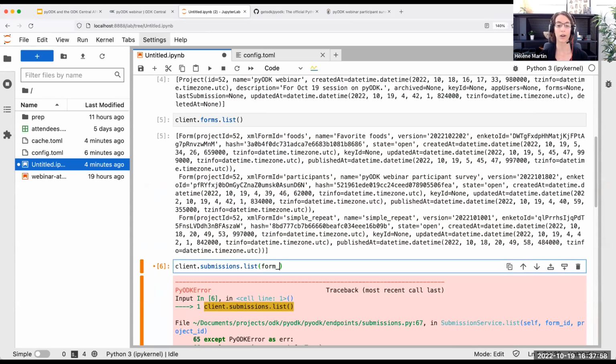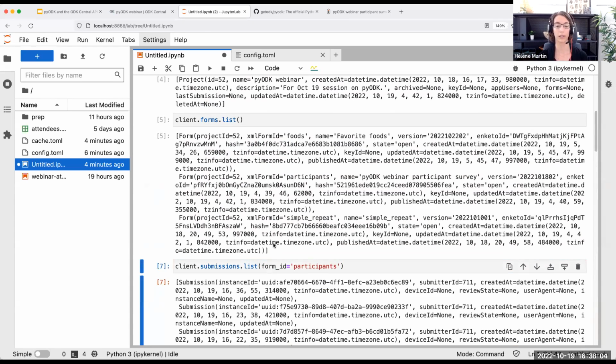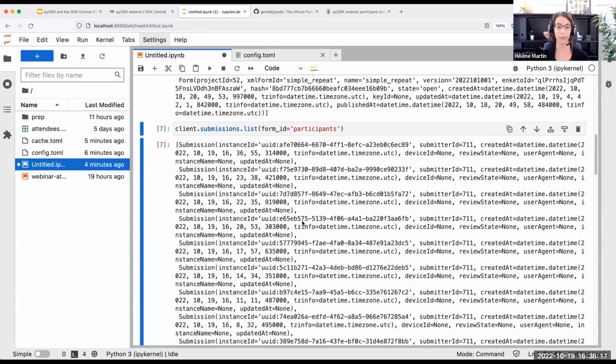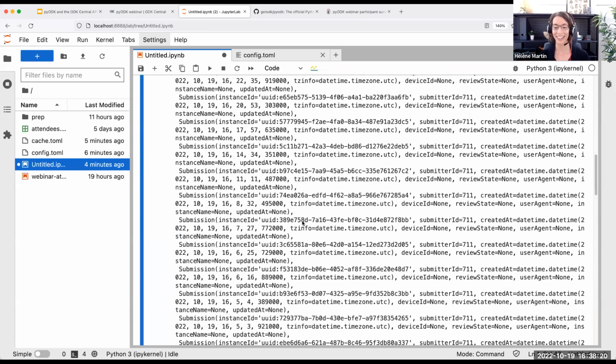So let me do form ID equals participants, which is the form that all of you were filling out. Great. So this shows me the metadata for all of these submissions, the instance ID, the ID of the person who submitted it, the created at. Again, these are all nice Python objects. Okay, so we're getting closer, but this is still just metadata.